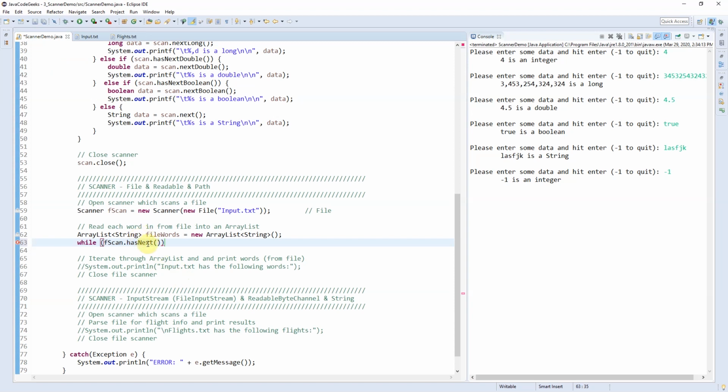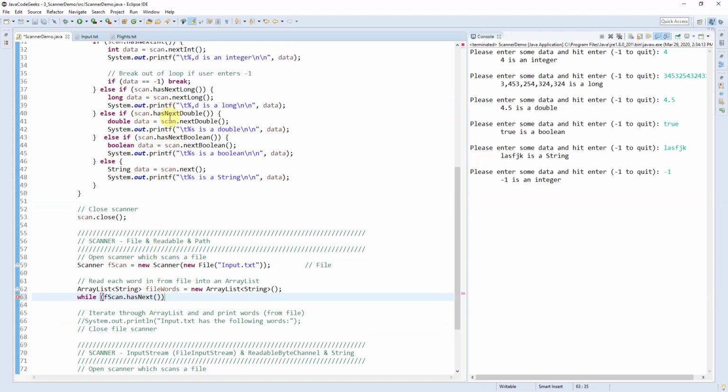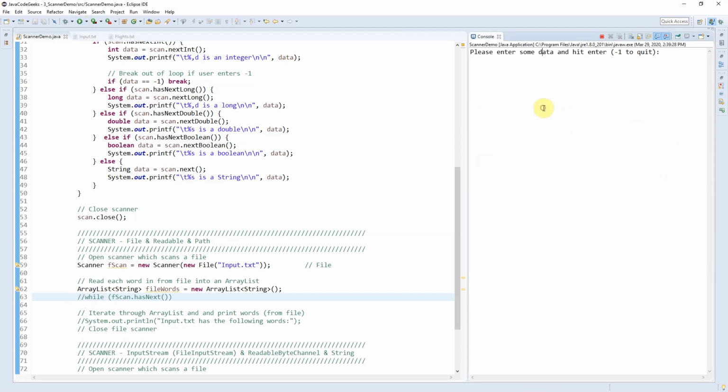Okay, now when it says hasNext, you may have caught on to this earlier: hasNextDouble, hasNextBoolean. What it's actually looking for is characters separated by white space. Let me demonstrate that by going back to my original example.